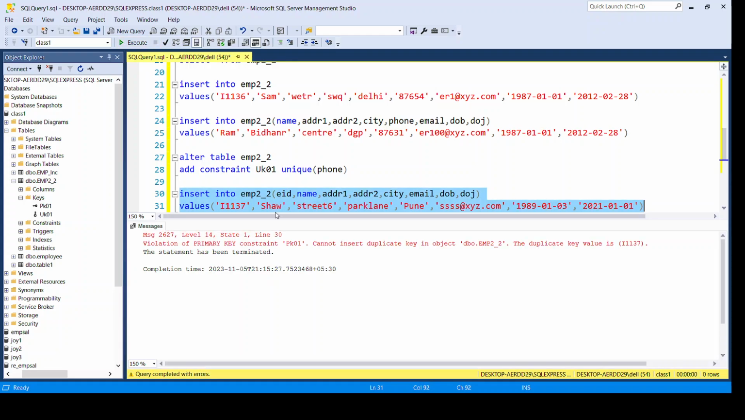Execute. Now see, when I'm trying to rerun it again, it's giving violation of primary key constraint. Why? Because I1137 already exists now. I have run it twice. For the first time, the entry got inserted into the table with this employee ID I1137, and when I'm trying to run it for the second time, it is giving me violation of primary key constraint, because I1137 already exists now. It cannot be duplicated.